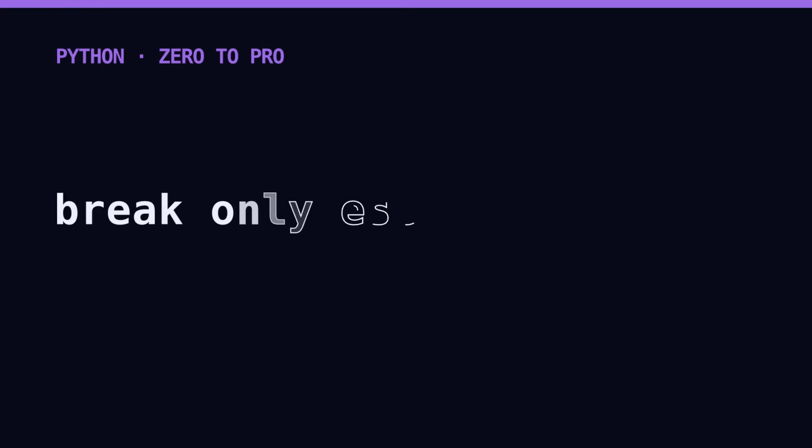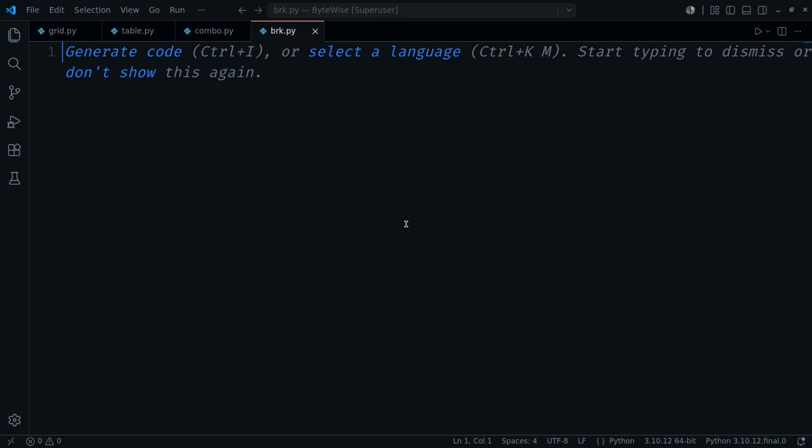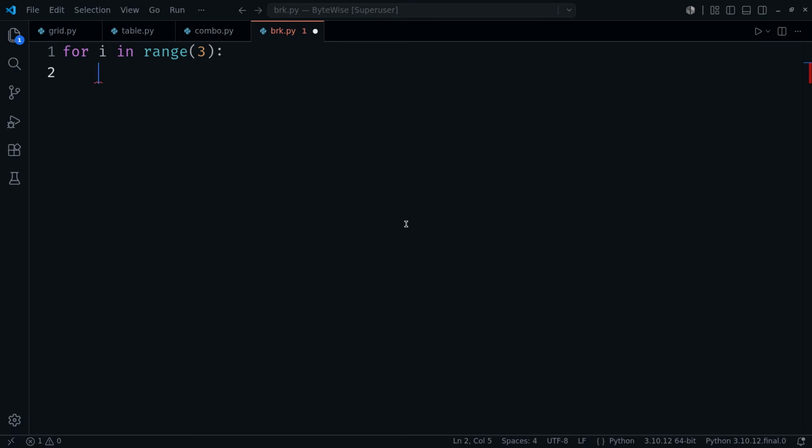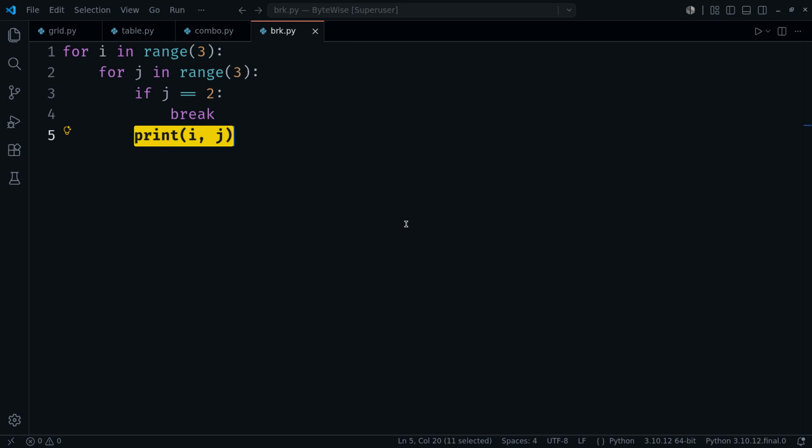One gotcha catches everyone here. There's a trap. If you put a break inside the inner loop, it only escapes the inner loop. The outer one keeps right on going. This break lives in the inner loop, so it only stops the inner one. The outer loop carries on to its next round.